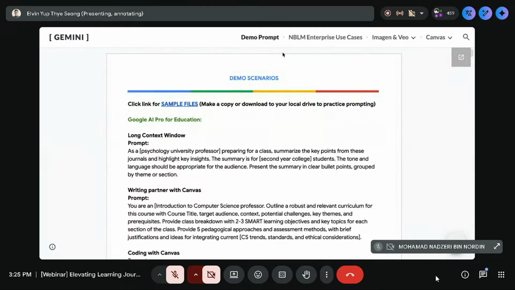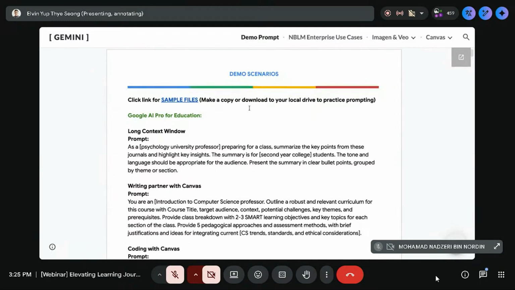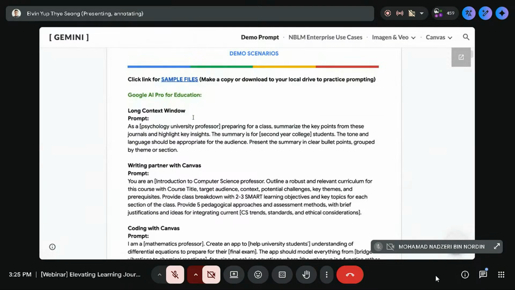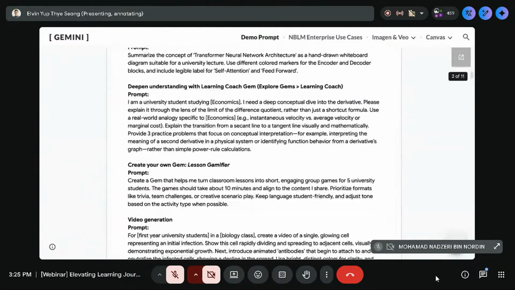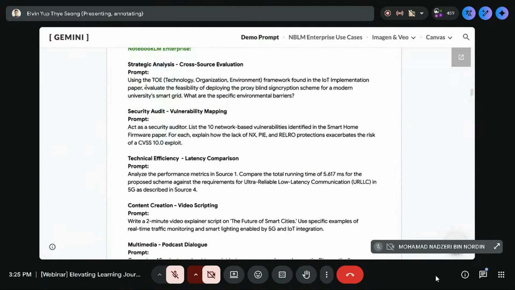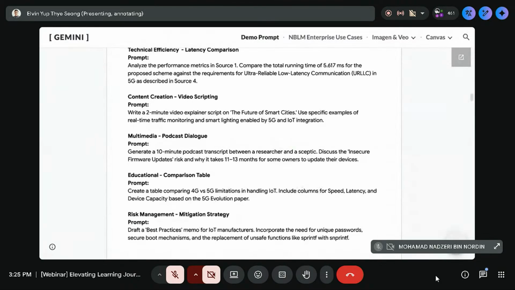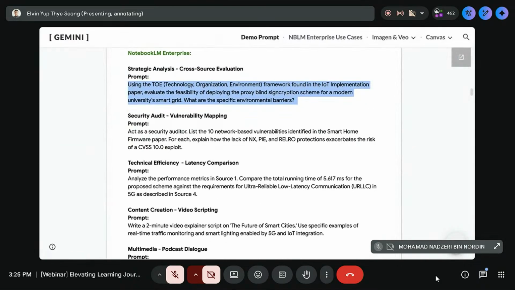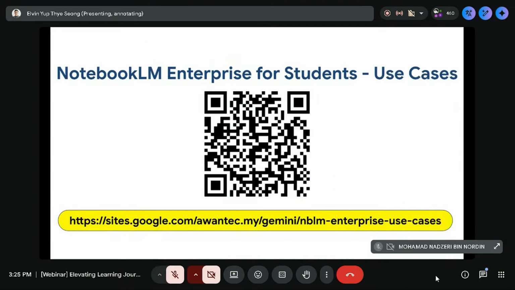Okay, the moment you come in here, you will see the first screen is a demo scenario. So for your case, you should scroll down to NotebookLM Enterprise. From here, you are able to find some sample prompts to do certain tasks in NotebookLM. This is for your reference and for your reading. So I will not demo this, this is for your reading. Okay, let's go to the slides.